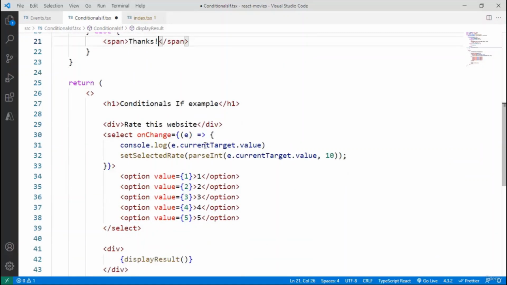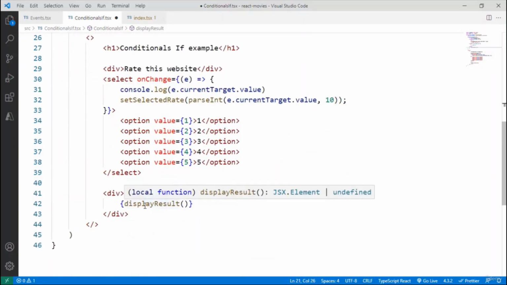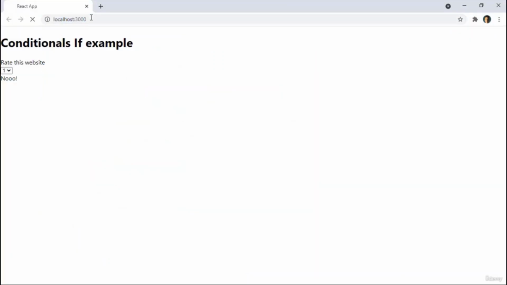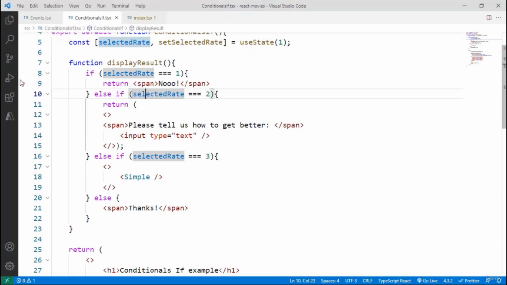Okay, so we are good to go. As you can see here, we don't have any errors, and in here we have this if that is returning UI on each case of the value of the selected rate state variable. So let me save, and let's come back here, and I will refresh. And here, as you can see, we have 1, no. If I choose 2, we have please tell us how to get better. If I choose 3, then we have nothing, because here in 3 we forgot to say return, and also here we forgot to say return.